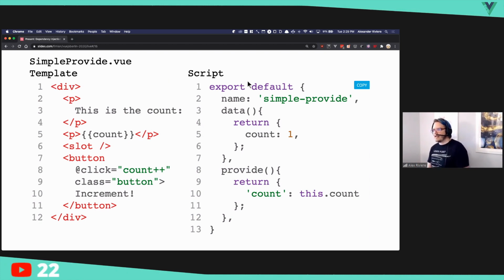So in this case, we have a simple provide component, which has a template that shows a count and a button that when you click it, it increments count, right? And we've defined our count as 1.